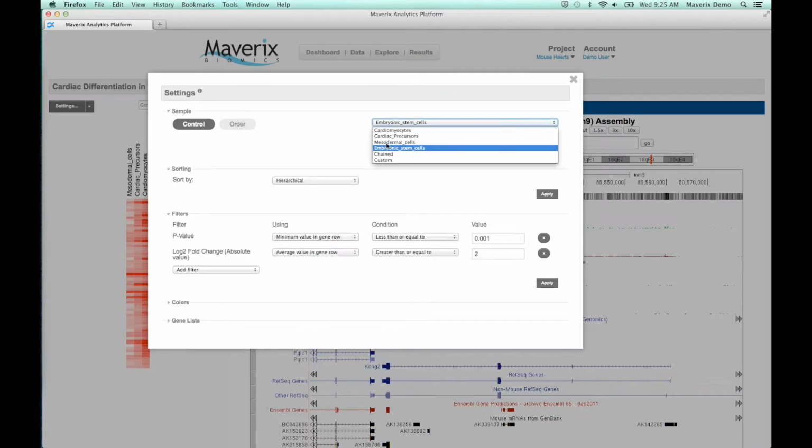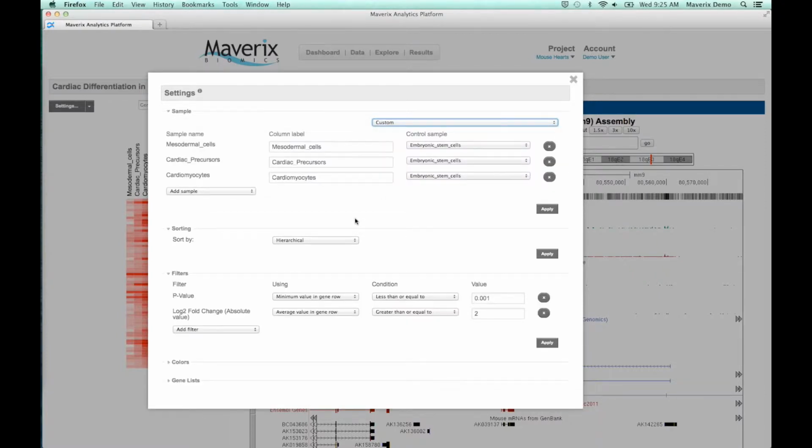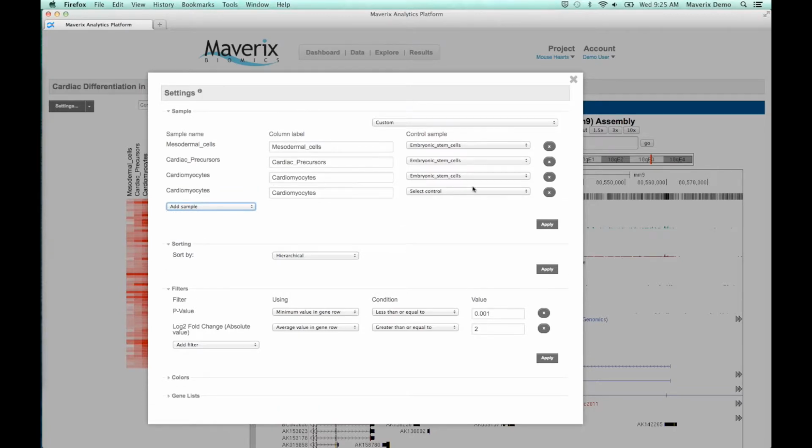The most customization that you can get here is if you select custom from this menu, and now you have the ability to remove samples. You can add additional samples. For instance, if you wanted to look at cardiomyocytes versus embryonic stem cells, this pane for customization lets you select the control sample for each sample being viewed in the heat map individually.